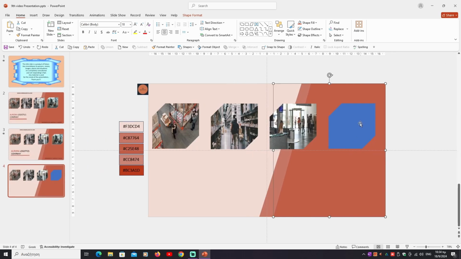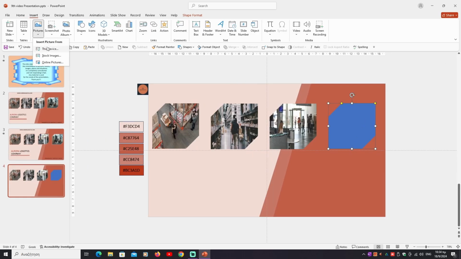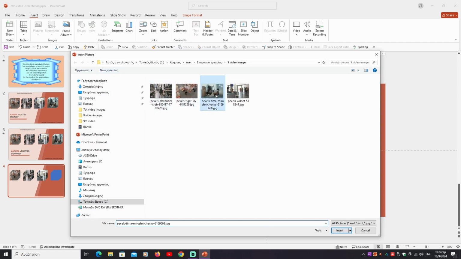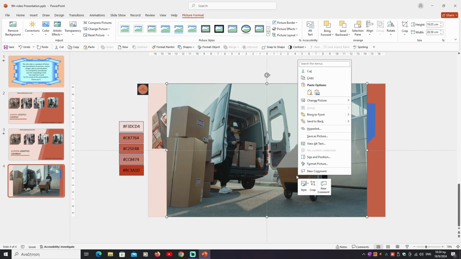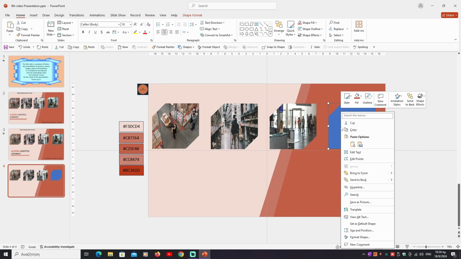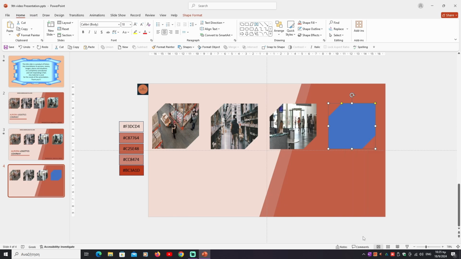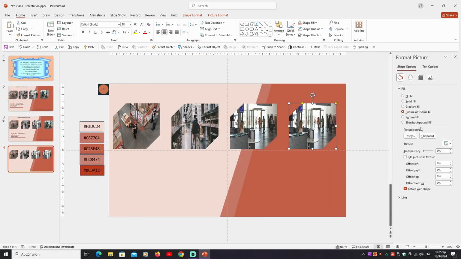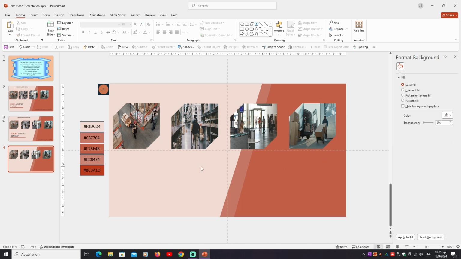Let's close it. We go to insert pictures, this device. We click the picture that we want to insert, click insert, right click, cut, click the last shape that we want to insert the picture, format shape, picture or texture fill, click clipboard, and we are done.